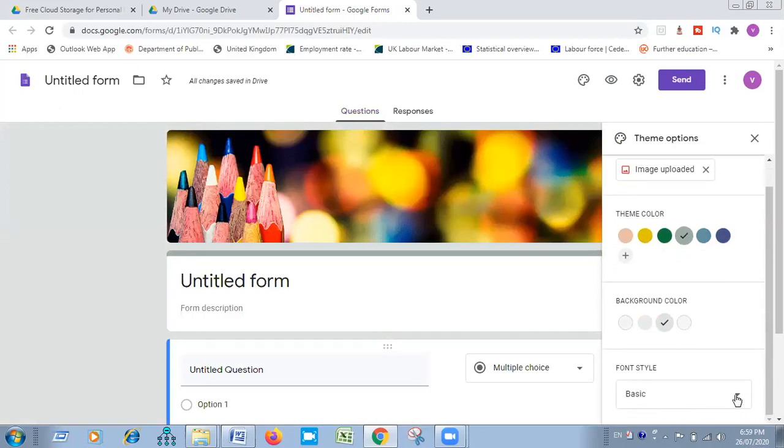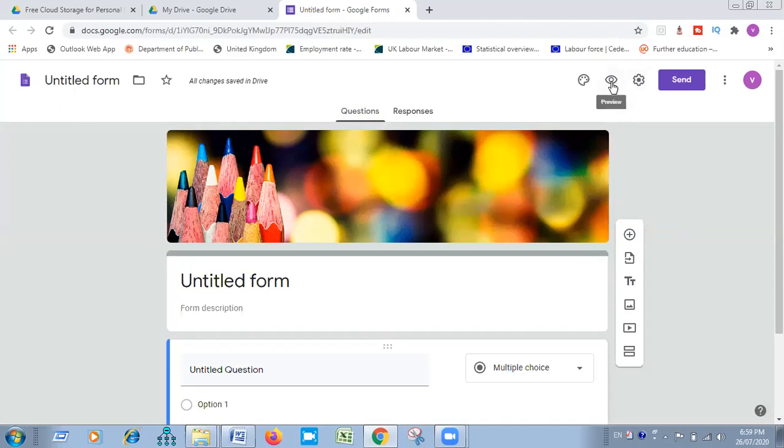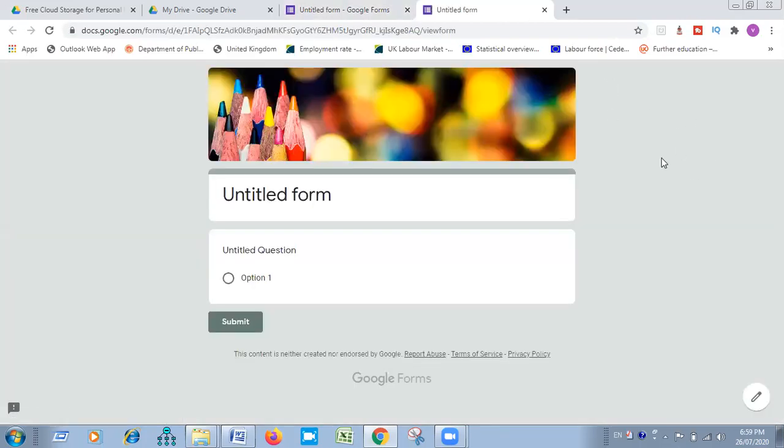Font style, I'm choosing basic. Basically there are four kinds of fonts that are available to you. Right now I'm clicking basic because I have to make a question paper. Basic font is okay for it. Now this is the preview option. What is this preview? It means how your form will look. See, we have just set the theme and background color, so your form will look like this.